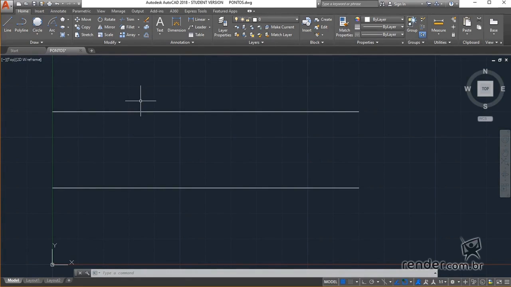To improve the visualization of these points, we must modify the variable pt mode, which controls the visual aspect of the inserted points. We type pt mode, hit enter, type 34, which represents the point model to be displayed, and confirm with an enter. Now we can better view the result obtained with the command divide.